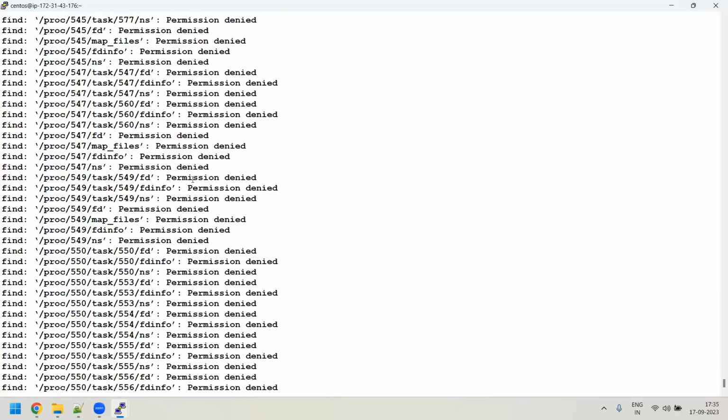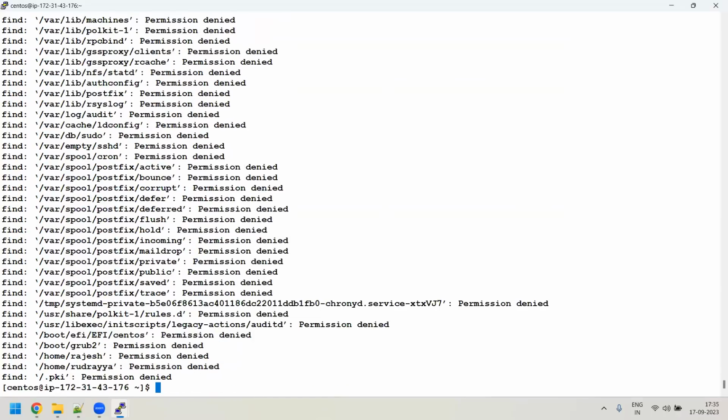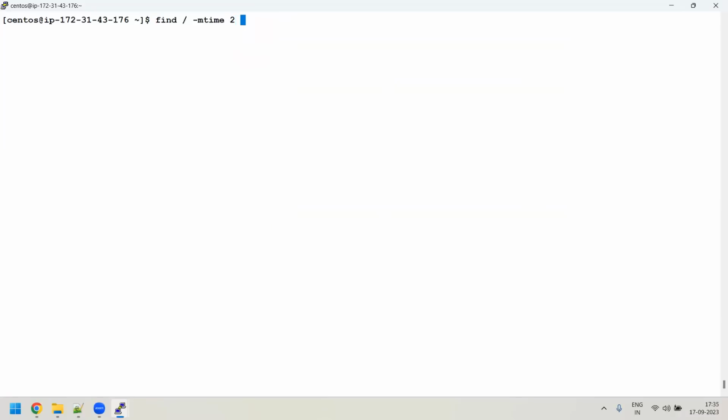I don't want this error on the screen. What you will do, you will run this find command like this. What are the unnecessary outputs there? No, 2 greater than and specify /dev/null. See, now whatever the error is there, you don't want it on the screen. You want to redirect it. See, now, oh, there is no file which has been modified in the last 2 days.